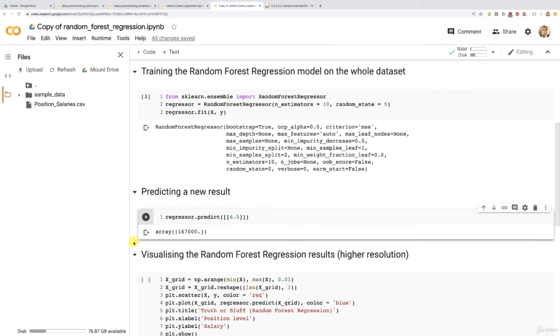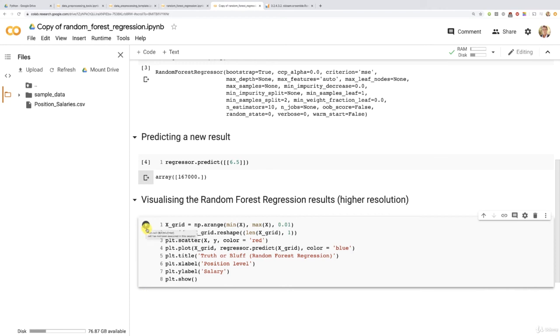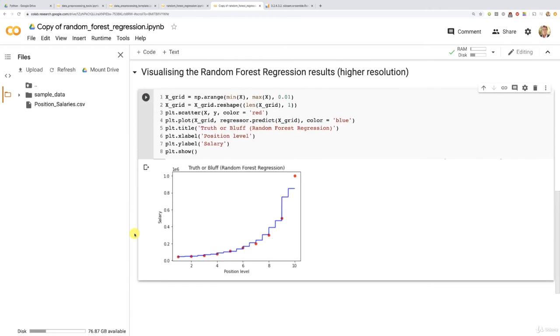And now let's visualize the final result. I actually forgot to delete that output, but that's fine. Let's run the cell and we'll get that output again. And here is the regression curve of the random forest regression model. Of course, it looks a lot like the one of the decision tree, although this time there are more steps of the stairs. Remember, for the decision tree regression model, we had a step for each of the position levels. And here, for example, we have 2 steps between 2 position levels.